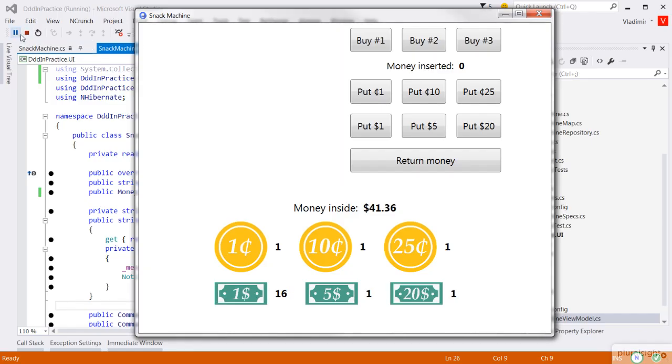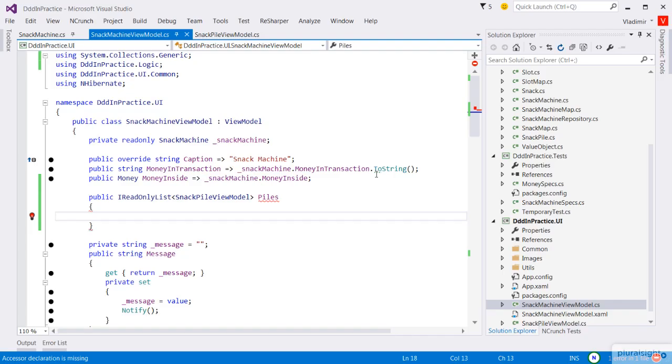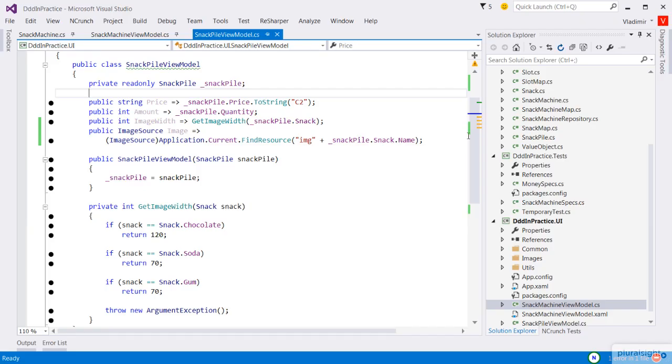To display them, the view requires an additional property with the name piles, which returns a list of snack pile view models. Note the use of another view model inside of the snack machine view model. It's a common practice in the world of MVVM applications and is usually referred to as hierarchical view models. This is the snack pile view model itself.